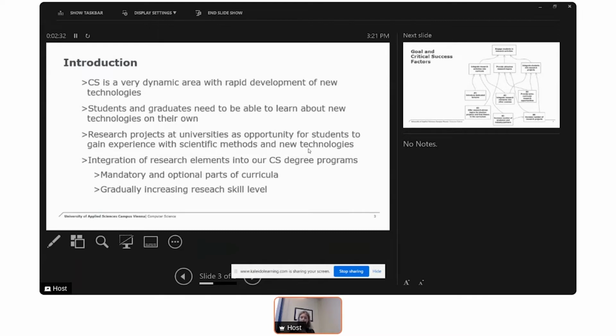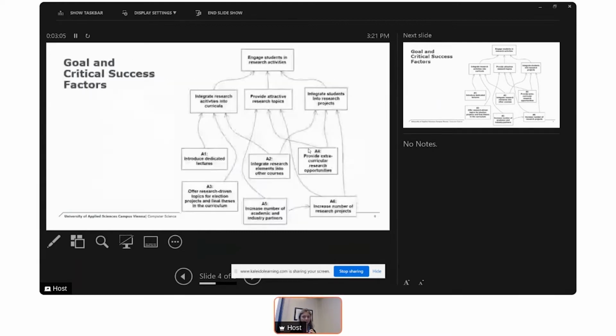So we defined several research elements that we integrated into our curricula, and they increase in the level of research skill students require. We have mandatory and optional parts in our curricula where students can or have to participate in our research projects. And as I mentioned, the required skill level gradually increases with the study.